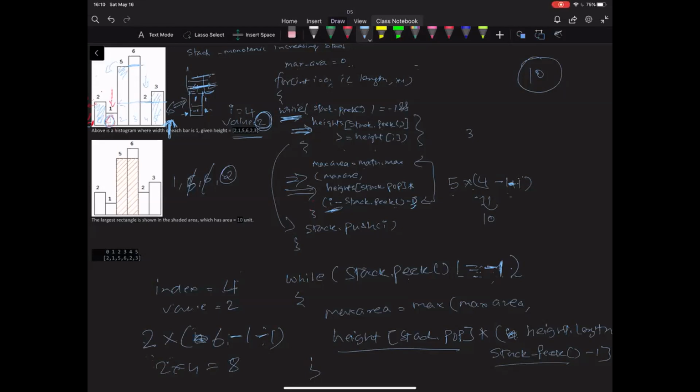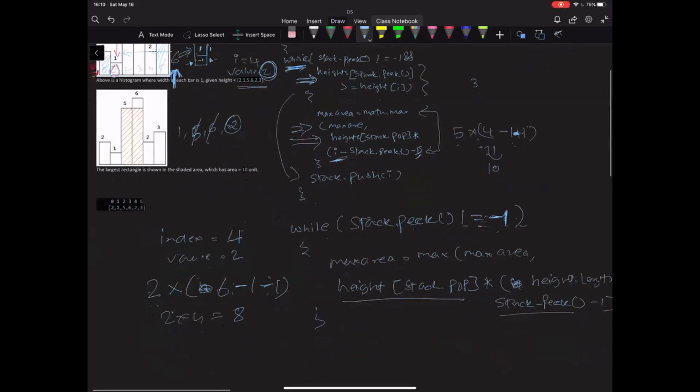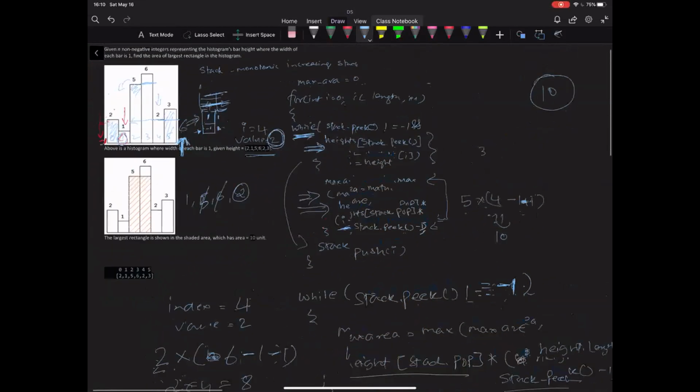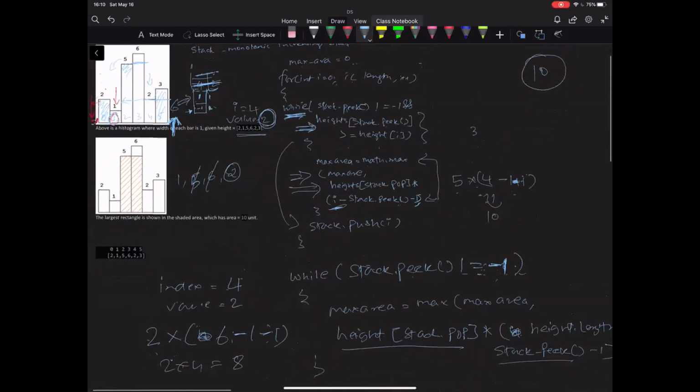Okay. Yeah. Makes sense. Okay. And basically every time we keep calculating the local and global max, and that would be our answer. Any doubt or question about this?